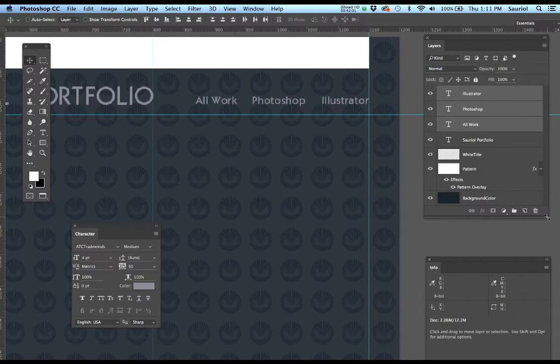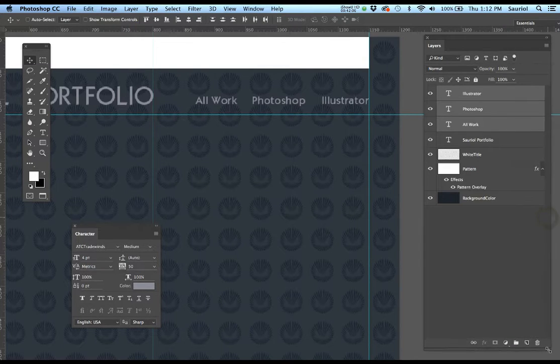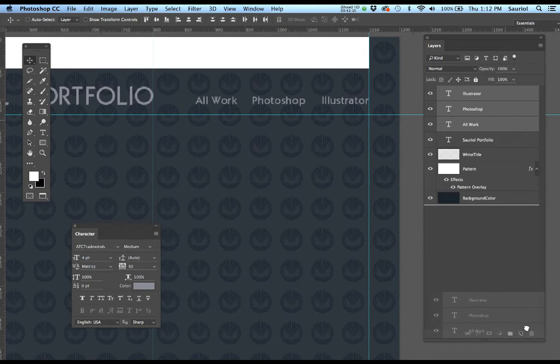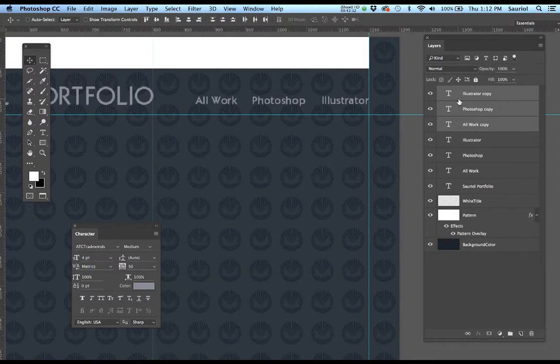But it's going to take a little bit of energy. So I'm going to move the layer palette and make it longer. I'm going to drag all three to the new layer icon. Now I've made copies of them. I'm going to deselect and put the All Work copy above All Work, and the Photoshop copy above it. So I have them in the right order now.